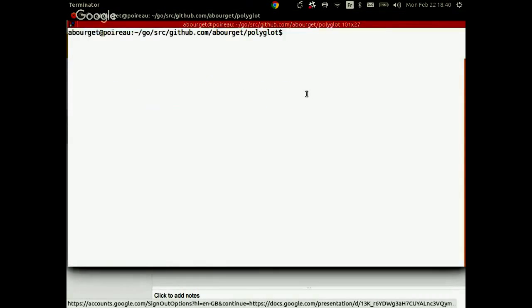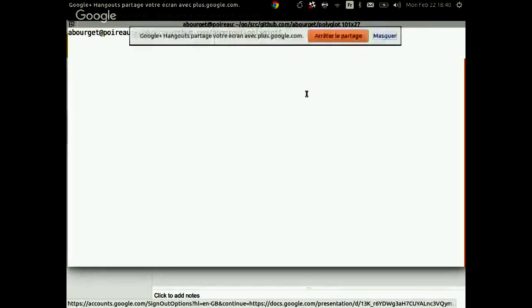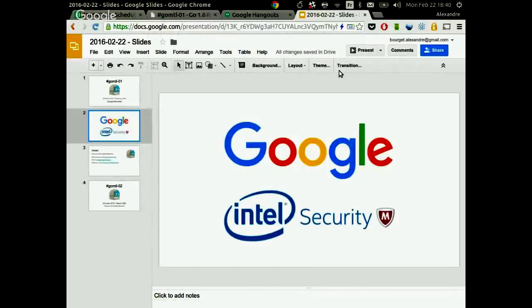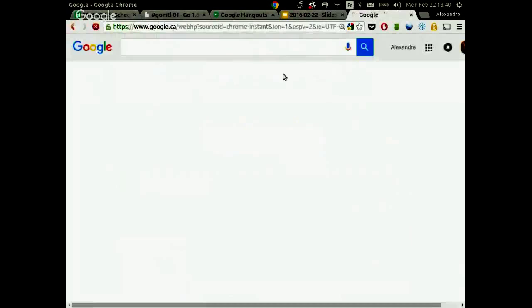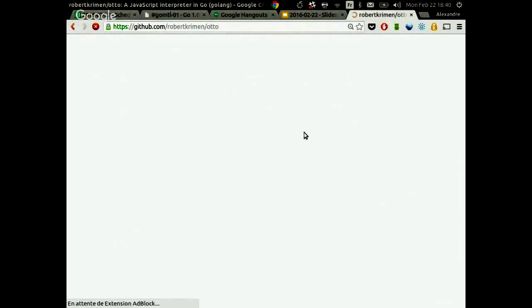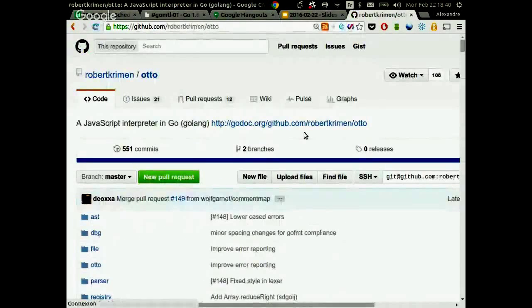So let's start. The first thing I want to talk about is Otto. Otto is a library. Otto actually is a JavaScript VM. It's an ECMAScript 5.1 interpreter, all written in Go for your pleasure. So that would basically be something like V8.